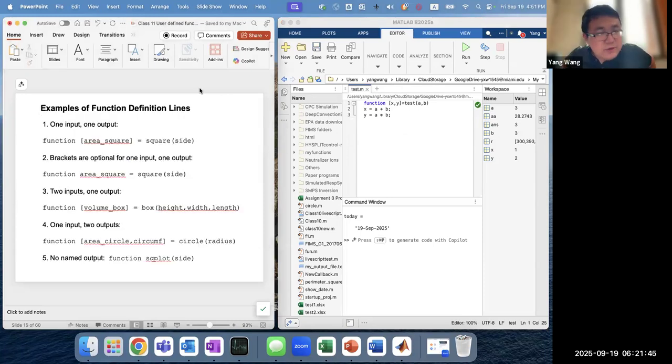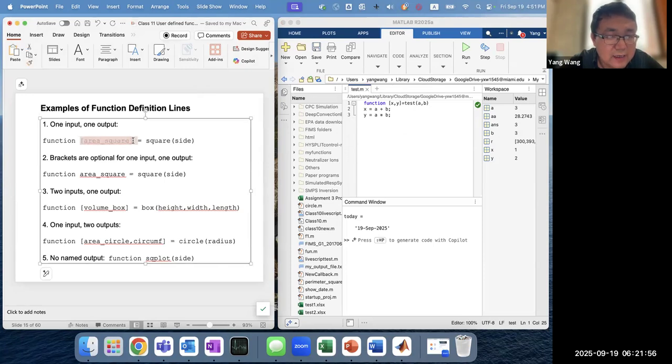Okay, so this is a summary of different kinds of user-defined functions. You can have one input, one output. If you only have one input, the square brackets are not required. You can directly use area square equal this thing. Basically here you can directly use this line as the first line of the function file. You could also have two inputs, one output.